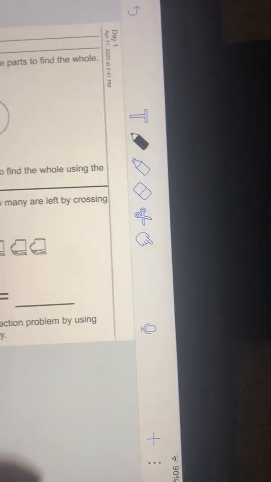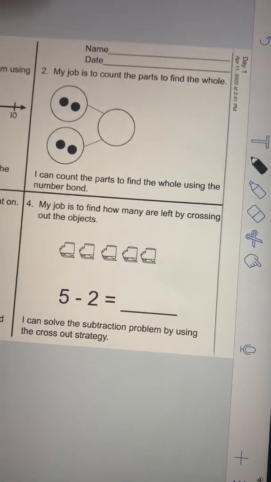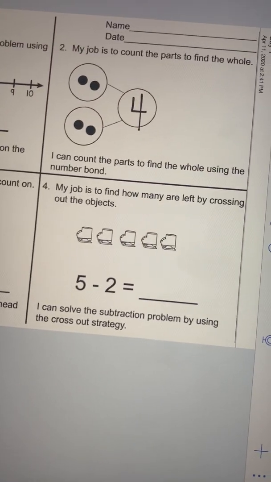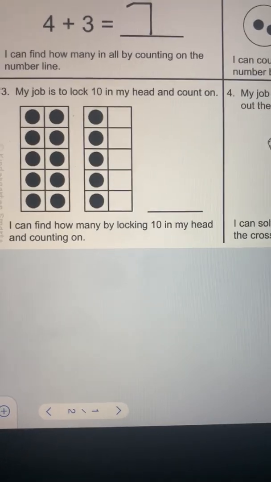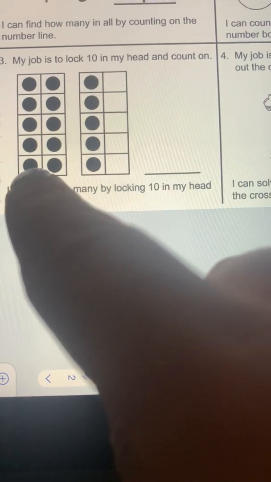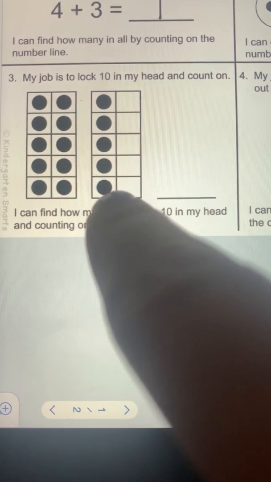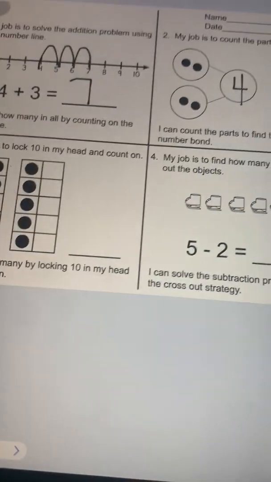The next box says my job is to count the parts and find the whole. So all the kids are going to do are count the dots, and then they write the number in that circle. Down here, their job is to lock the number 10 in their head and count on. So they know this tens frame is already filled up, so there's already 10 circles there. So they're going to start at 10 and count on in this second tens frame. So 10, 11, 12, 13, 14, 15. And then they're going to write number 15 on the line.